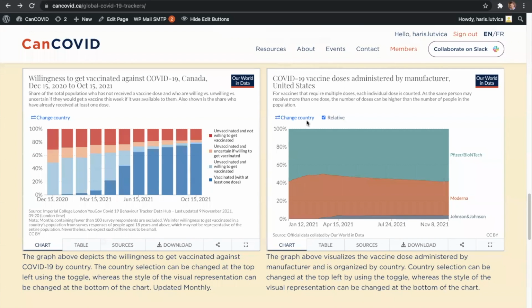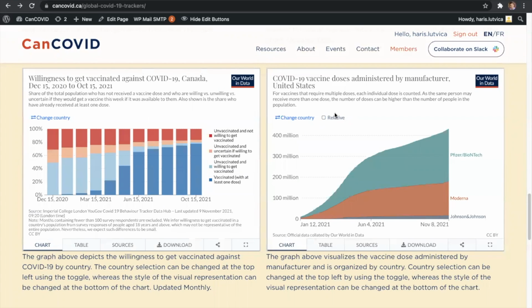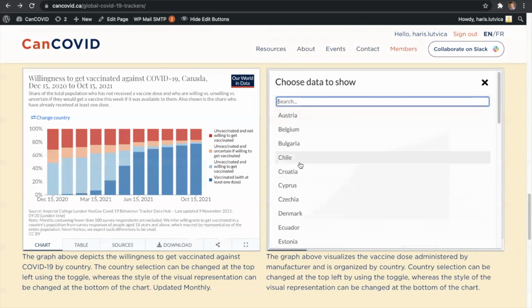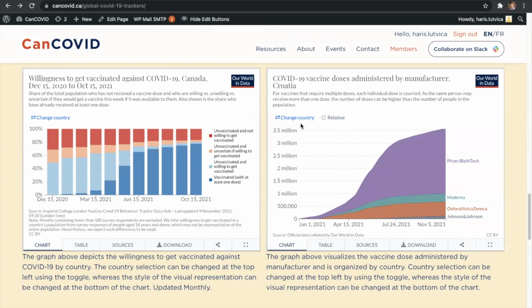And then finally, here we're looking at COVID-19 vaccine doses administered by manufacturer. You can look at the data relative to population or absolute figures and change the country as well. And you'll see obviously different vaccines in different regions of the world.